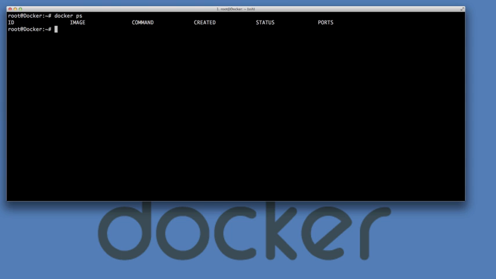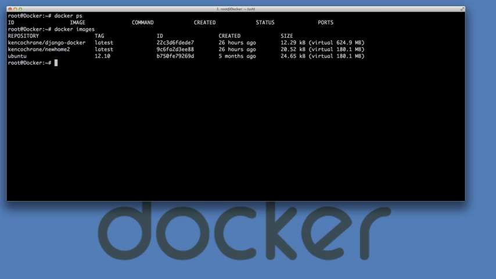Let's see if we have any processes running. We do that by running docker ps. As you can see, there's nothing listed there. If we run docker images, it will show us a list of images that we already have loaded on our Docker system. If we needed something that isn't installed, we just have to do a docker pull and it'll download that to our machine. Let's get started and actually run something.